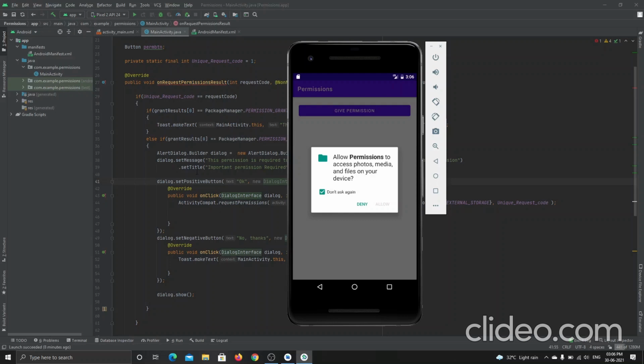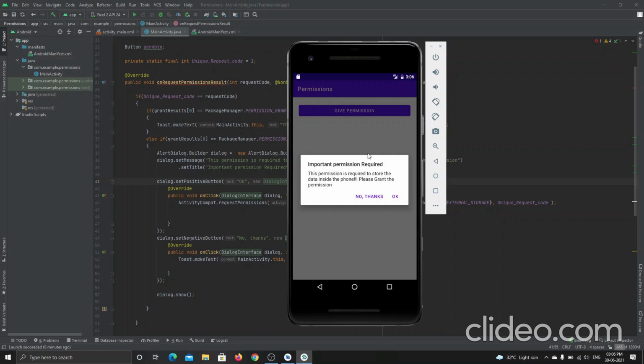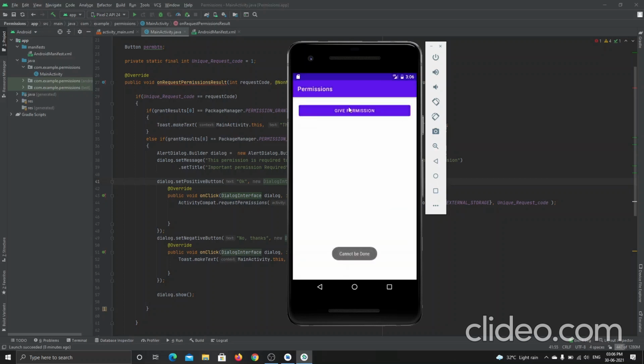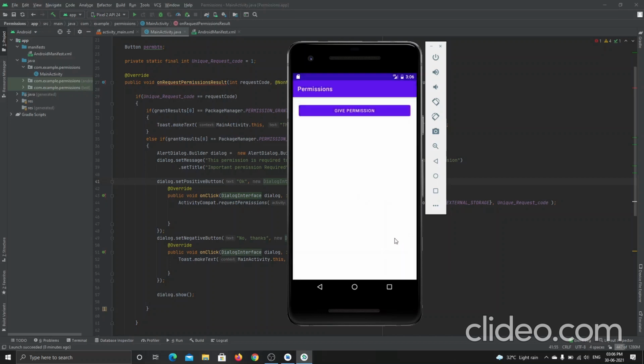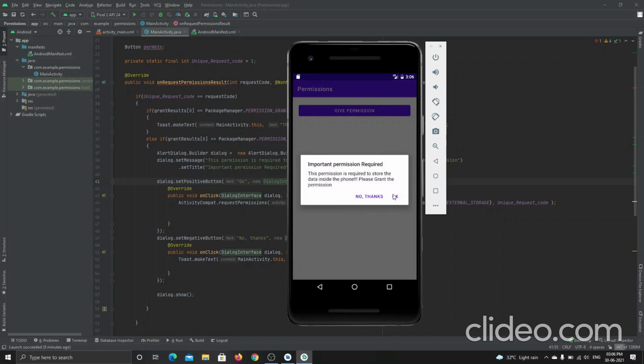For that, we will include an if condition here. Let me show you. If I click on deny, it will never ask me this permissions dialog box. See, I have clicked deny. I don't want to show this message again. And if I ask give permissions again, it still pops up the permission. When I click OK, it is not giving me the dialog box. It is simply saying that important permission required.